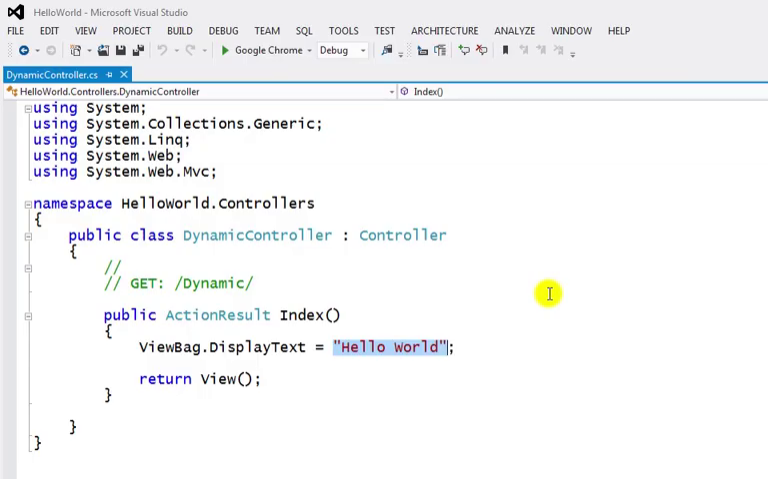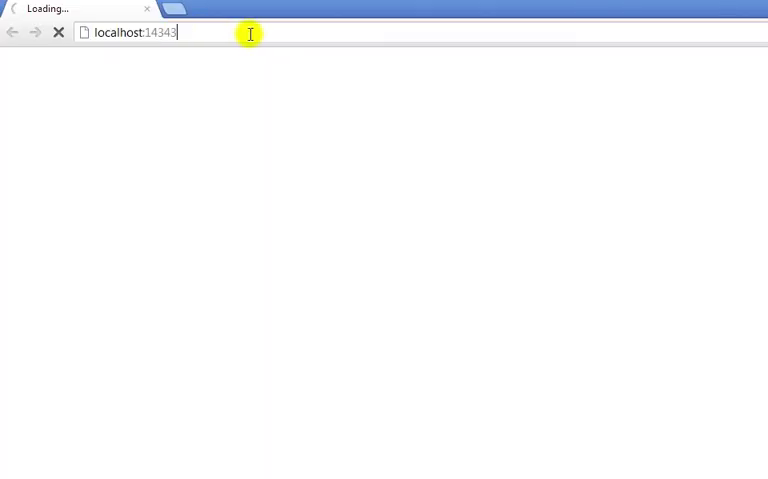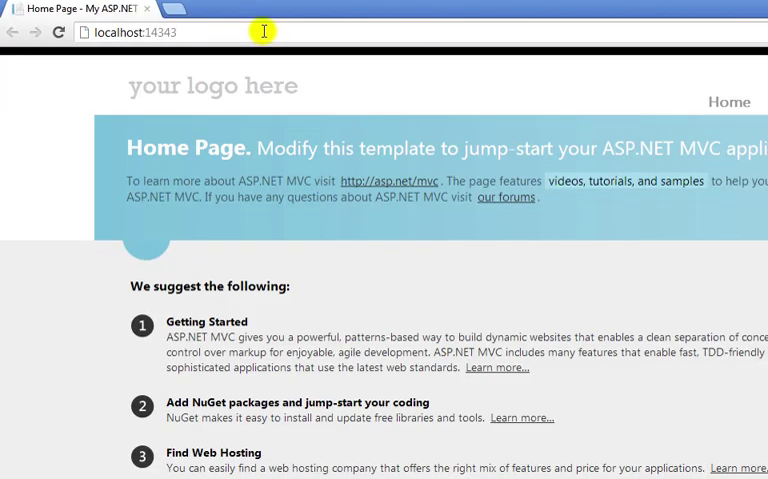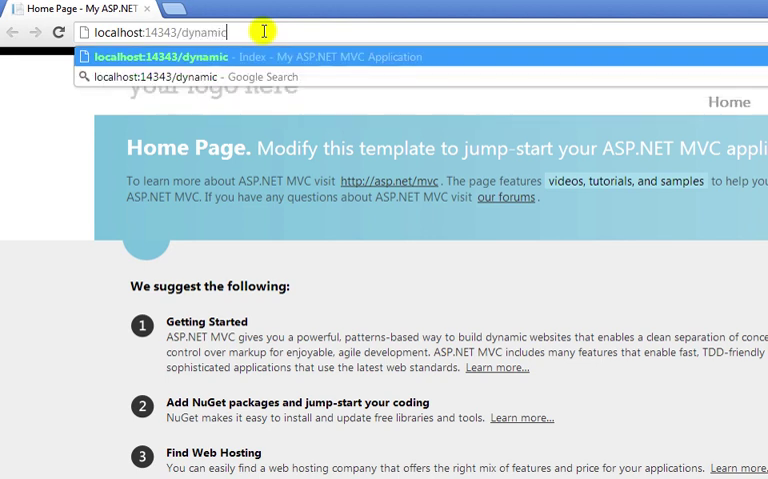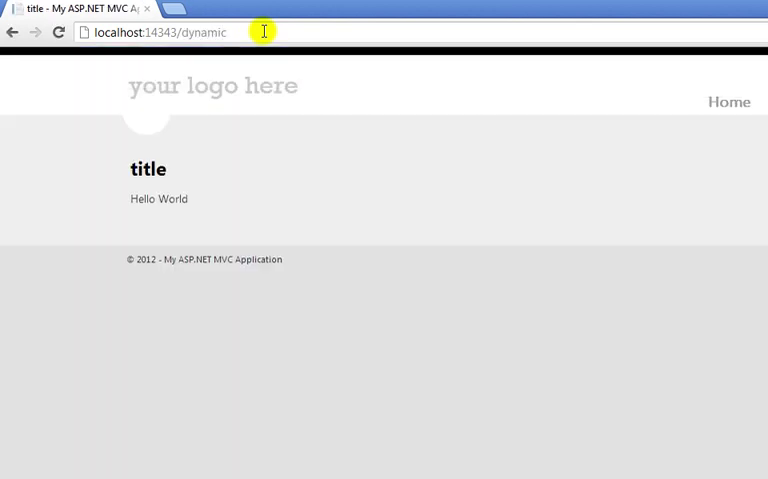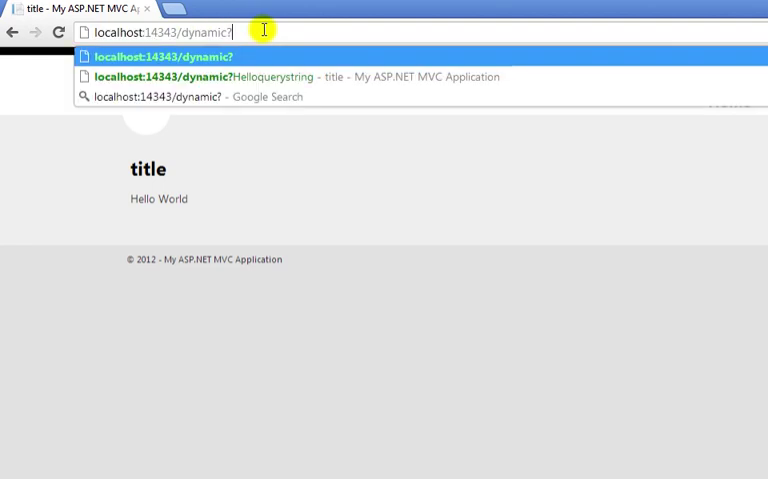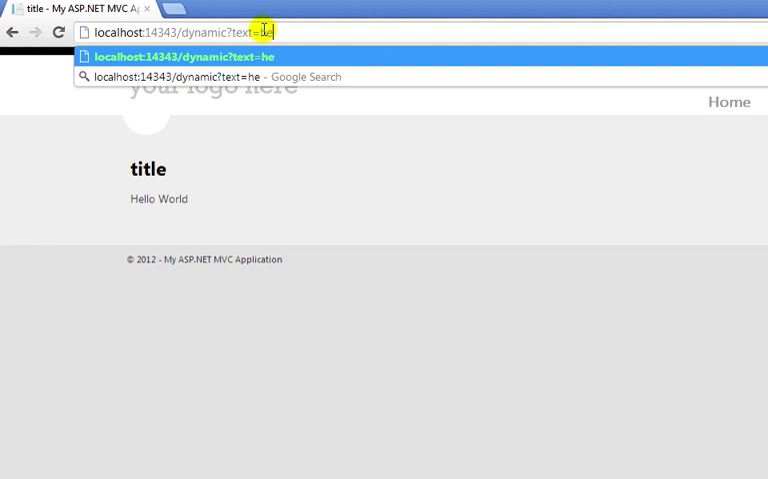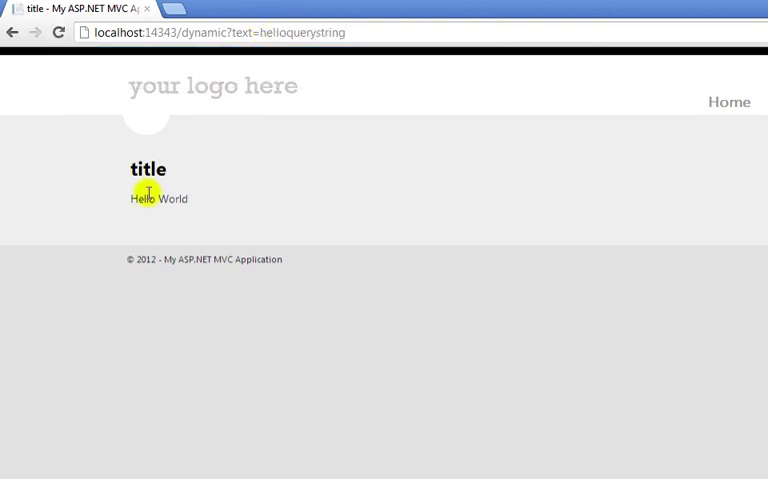So if we were to run the application by pressing Control F5, and in the browser, of course, the home page is going to come up, and let's navigate over to the dynamic controller. Notice that we have Hello World. We would like to put this text on the query string. So if I was to put text equals hello query string up here, I'd like hello query string to be printed on the page instead of Hello World.